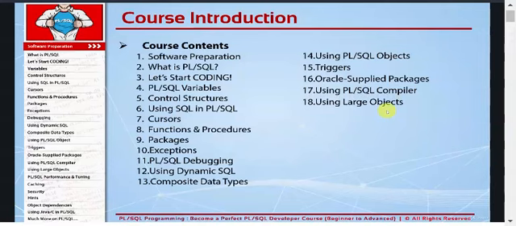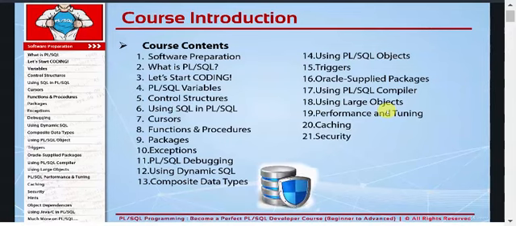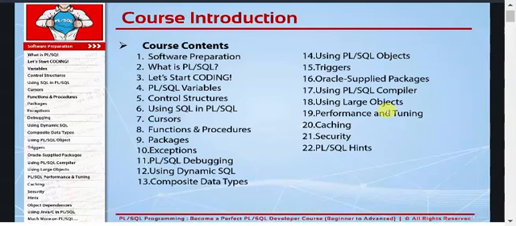Then you will learn how to deal with large objects like files, images, etc. And the performance and tuning. You will learn how to write perfect code, or you will be able to tune your friends' code. Pretty cool. Then a really advanced thing, result caching. Now you need to know how to secure your code and data. Then a pretty helpful subject, hints.